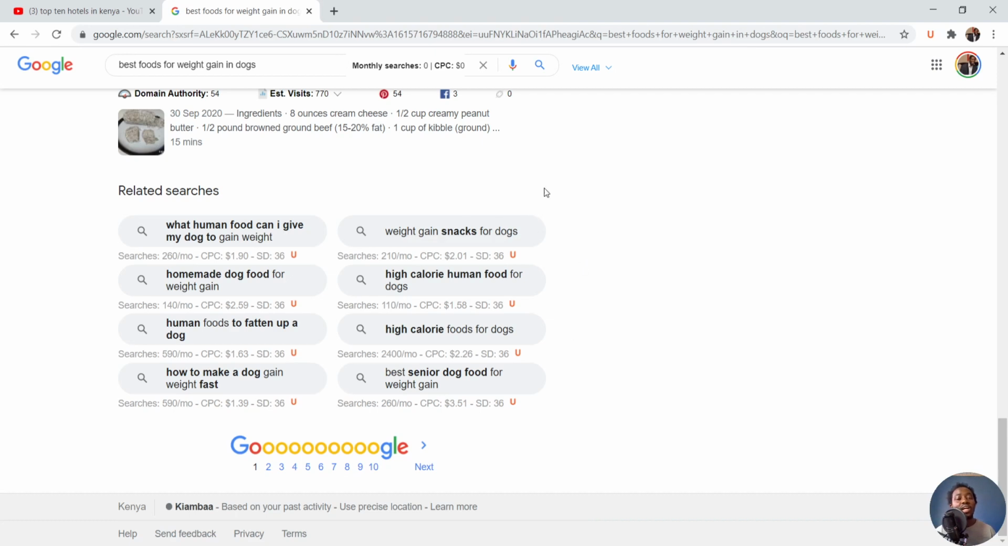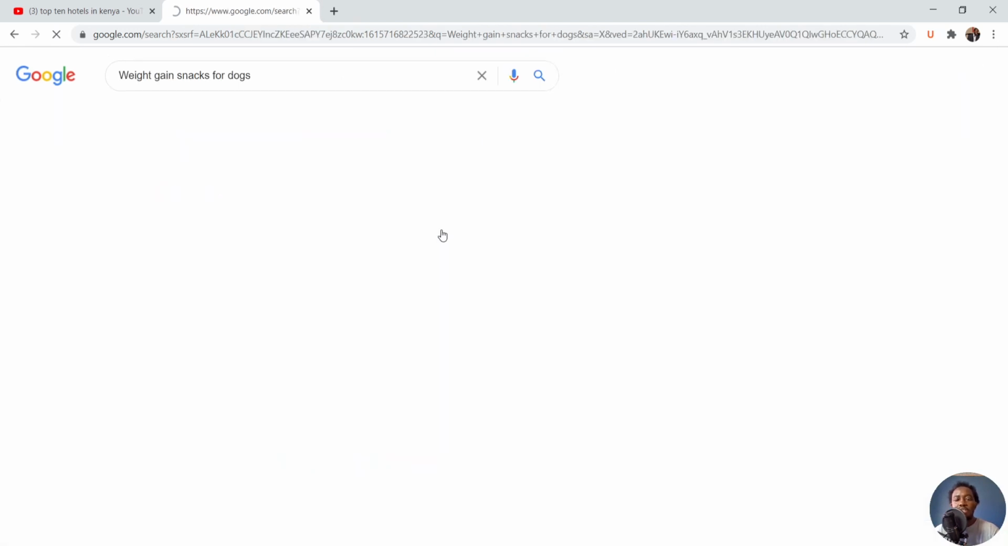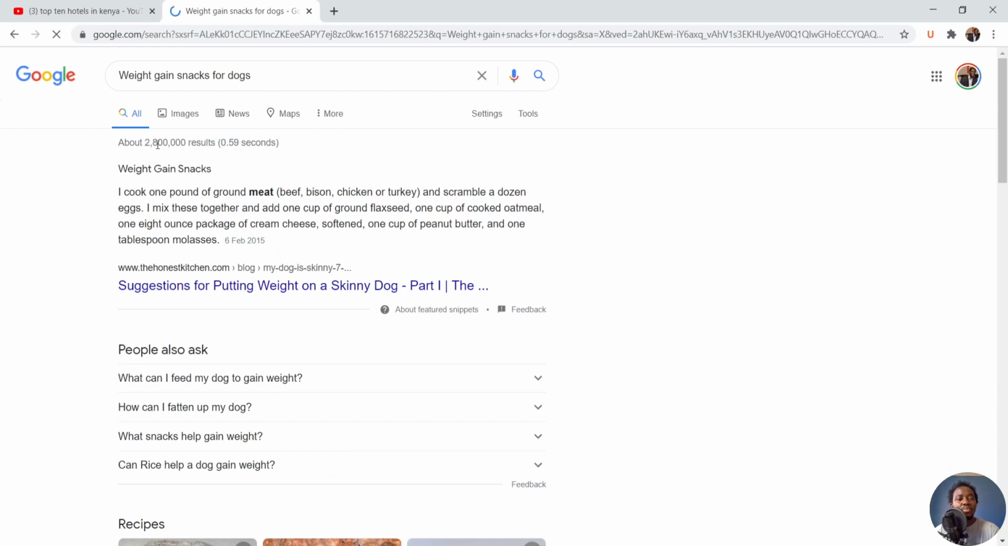A good way to validate that is right here. And it's good that the UberSuggest app shows you the searches per month, the cost per click, and the search difficulty. So this may be a little bit tricky, but when you see such figures, although you might not use things like the keyword golden ratio by Doug, you might use some of these things. For example, if I click on this word, weight gain snacks for dogs, there are almost 2.8 million searches.